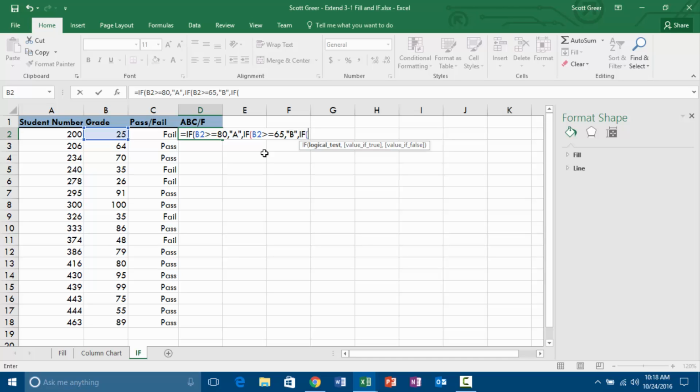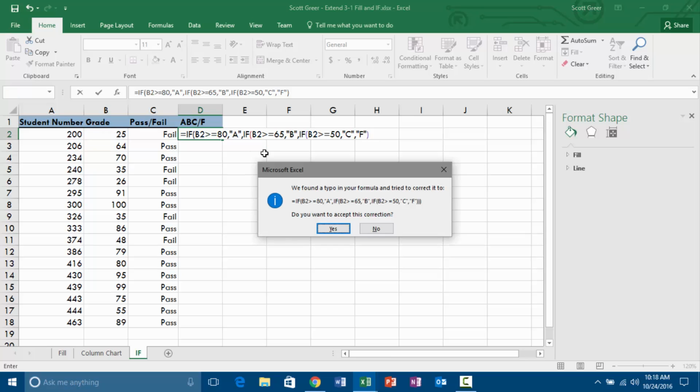So that's everything if B2, once again, is greater than or equal to 50. Give them a C. And if not, we have our final one for all the fails, comma, give them an F. So we know that it's not greater than 50. We're going to go ahead and close this off. I have got my fingers crossed. This seems like the right nested if function for me.